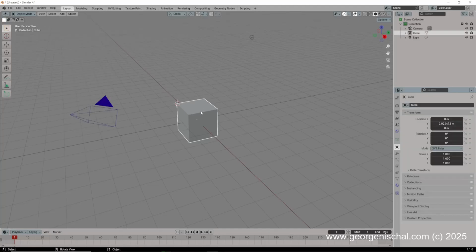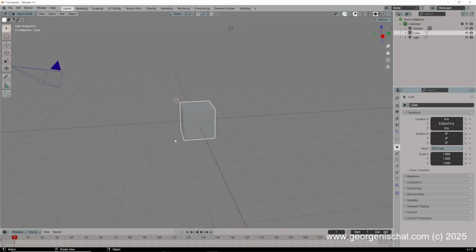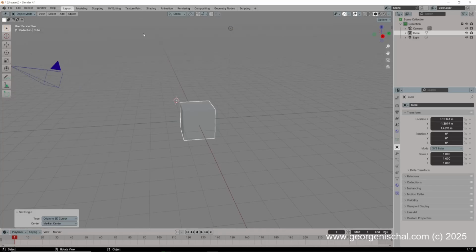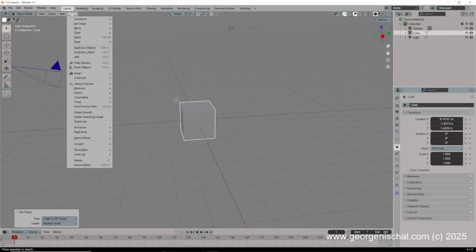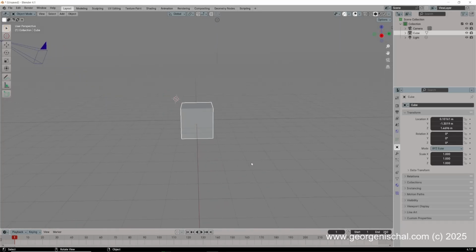Now if I grab this object and I hit R, so I set the origin to the 3D cursor. So I say object, set origin, origin to 3D cursor. So if I grab this and I hit the R key, now this object rotates from the location of the 3D cursor.